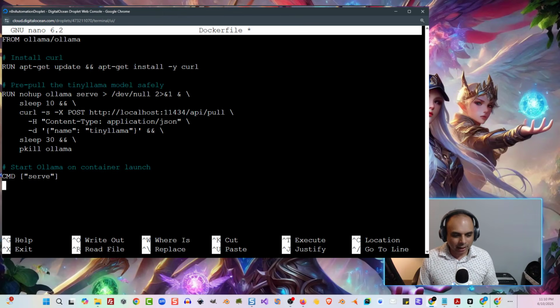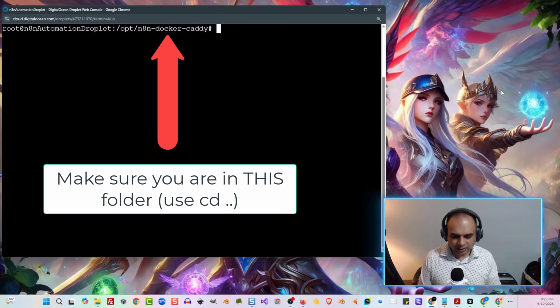Now, from Ollama, you're going to install curl. Then afterwards, you're going to be running the Ollama system to just get it all set up. And specifically, we're setting it up for TinyLlama because, of course, our server is small. And then afterwards, we're going to be running it. All right, so go ahead and hit Control O to save that and then Control X to exit.